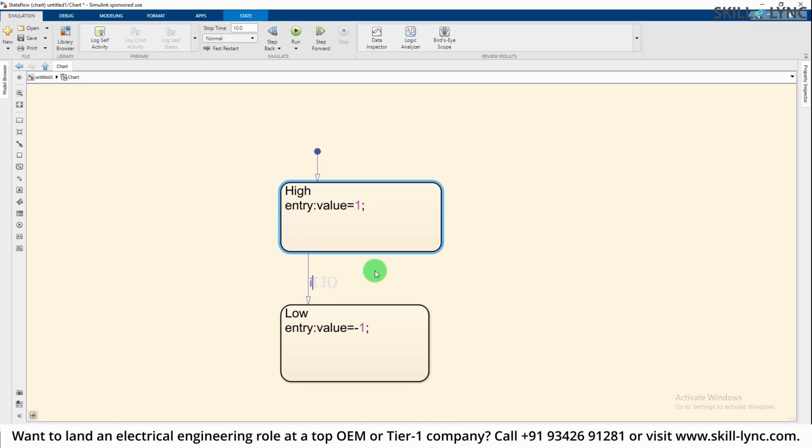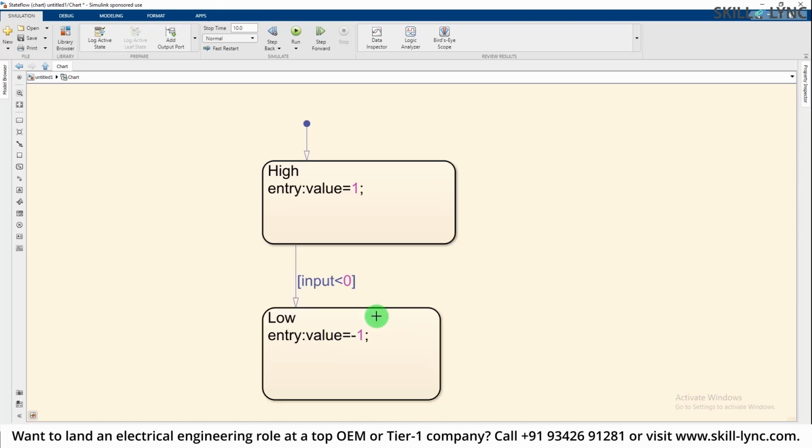Let's say my condition is the input is less than 0. If the input is less than 0, the brackets will come automatically, and I just need to click on the side and my condition is set. So if input is less than 0, then the high state is going to change to the low. Similarly, we need to change from the low state to high if the input is greater than 0. So if input is greater than 0, then the low state will change to high. Now, how do we check the logic? Are we clear on the syntax? Did we make any mistake?